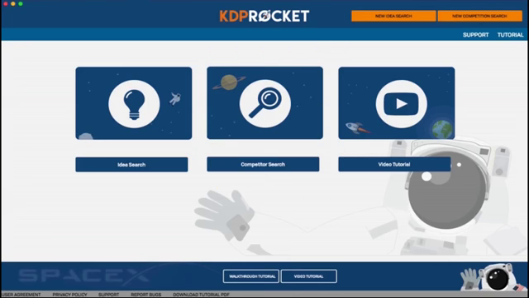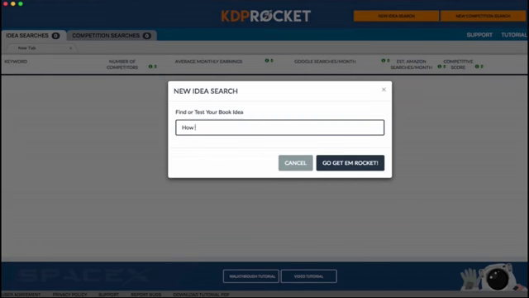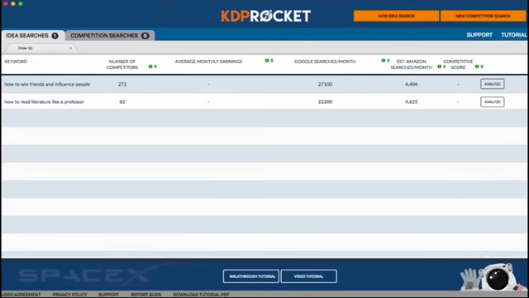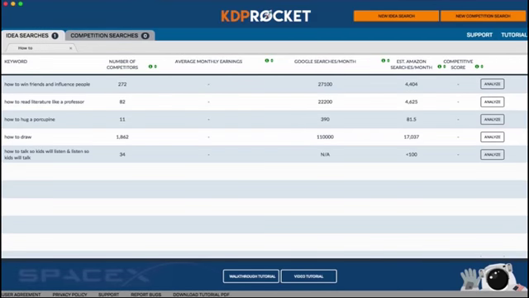Let's start with a book idea search. First, click the book idea search button here and type in an initial keyword or book idea. Once you click Go Get 'em Rocket, KDP Rocket will get to work finding other book idea suggestions.